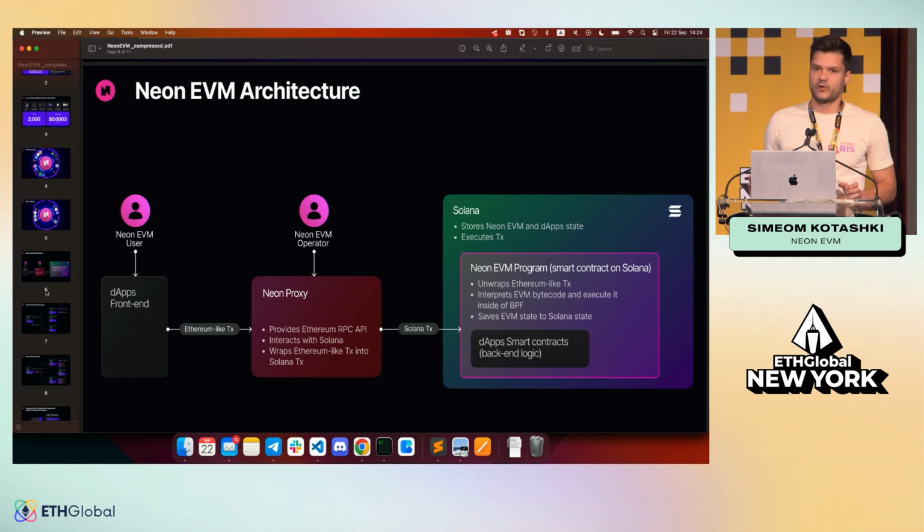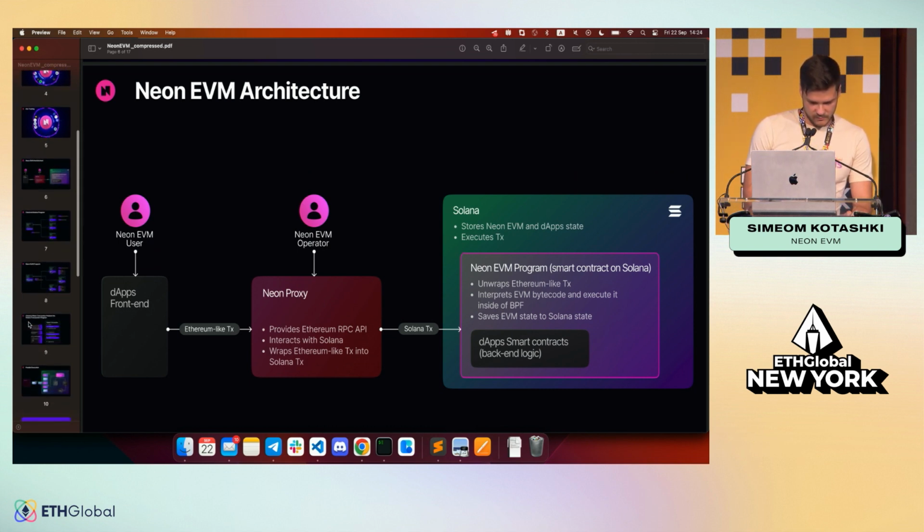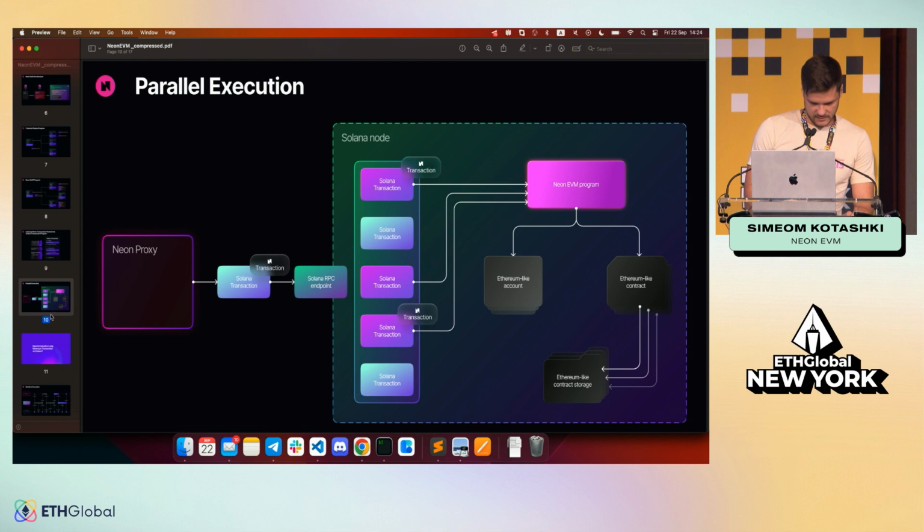And you're going to ask, okay, how do you solve scalability issues? And it's simple. It's simple because of Solana's parallel execution. Let me show you one more slide on how Solana works.